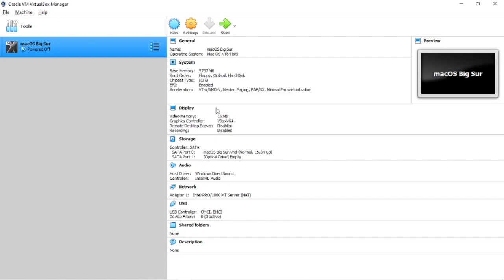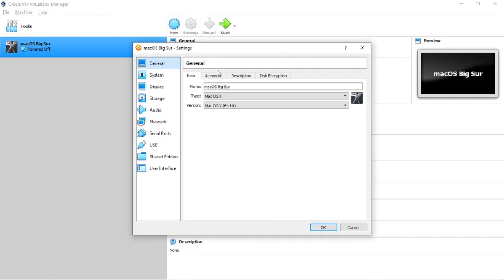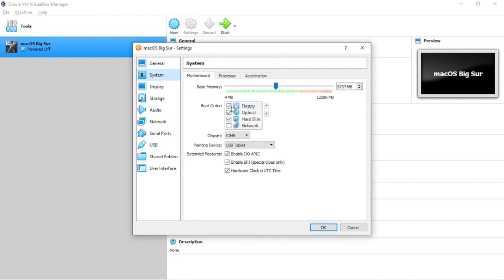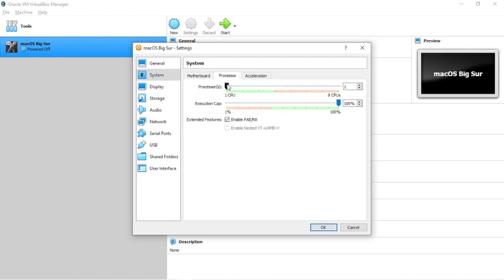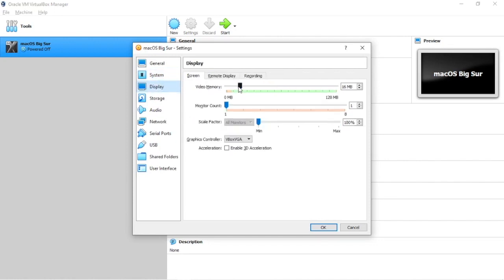So now you want to go ahead and customize it. You want to also mount your Mac OS on this virtual machine. So what you're going to do is go to settings, come to system, make sure that you uncheck floppy, you click on okay, go to processor and make sure you give it at least 4 CPU, and you go to display. You want to make sure that the video memory is full on 128 MB.